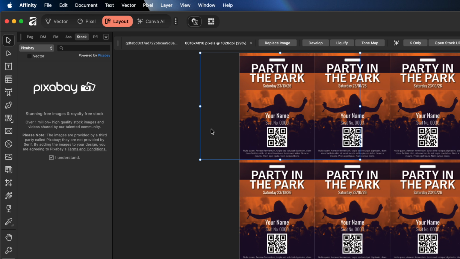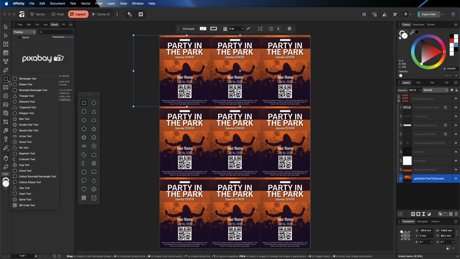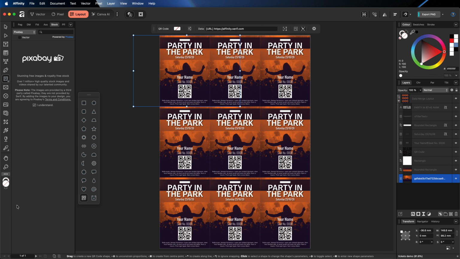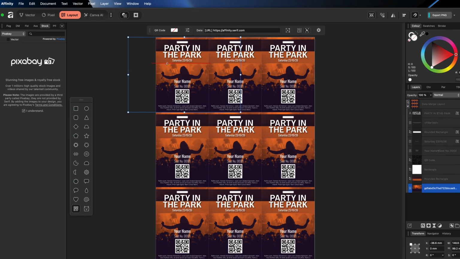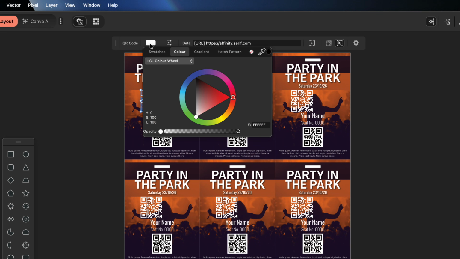And what else I did is I added the QR code. If you guys want a QR code in your design as well, just make your way over to the left hand side toolbar menu inside of the shapes menu. So we'll go ahead and open that up once again, and at the bottom we have the QR code tool. Then just drag that out on your design to any size that you would like. Inside of the top menu, we have the option to change the color of the QR code. You can make that any color that you want.